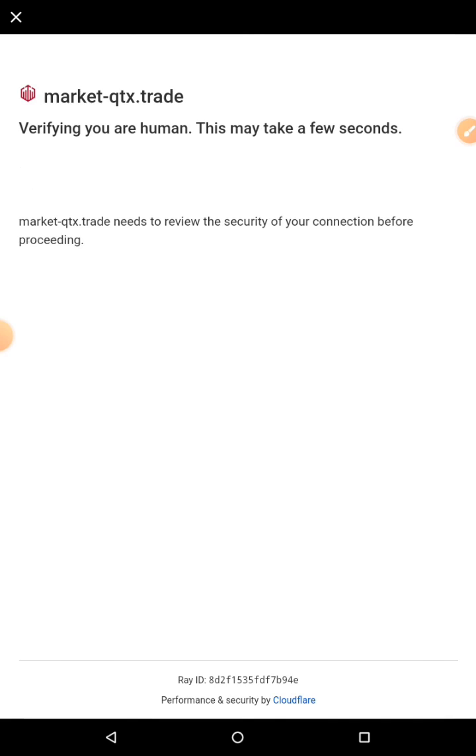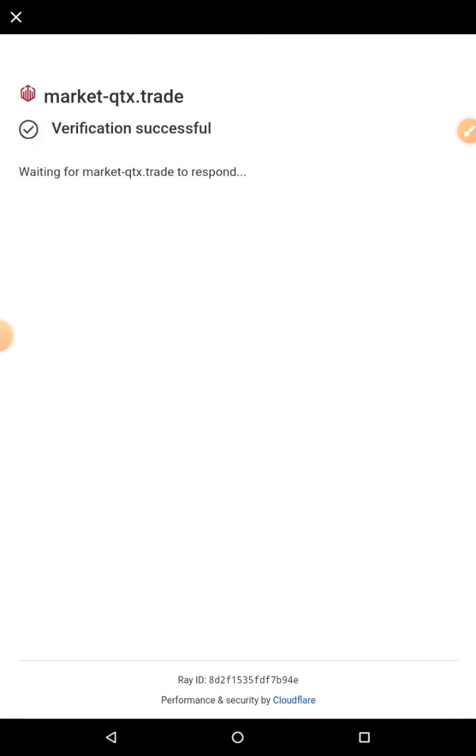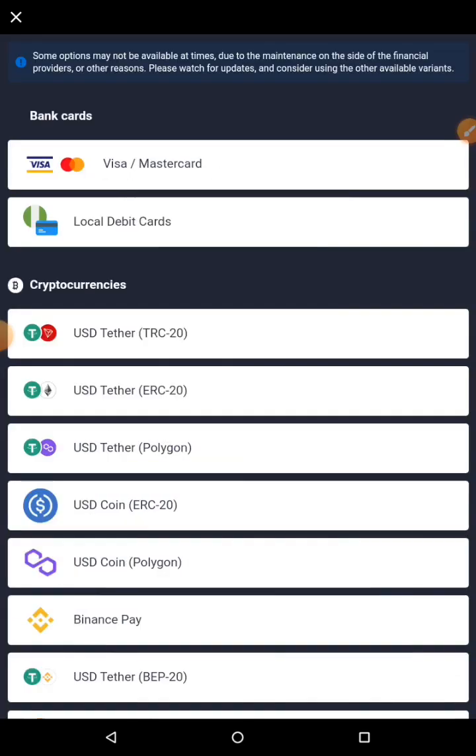There are lots of different types of funding through which you can fund your account. You use the one that is most comfortable or convenient to you. I'm going to be showing you some of them and explaining what they are so that you know the one that will be convenient for you to take, and through that you can deposit money into your broker's account. Once the verification is successful, they are going to display the different methods through which you can fund your account.